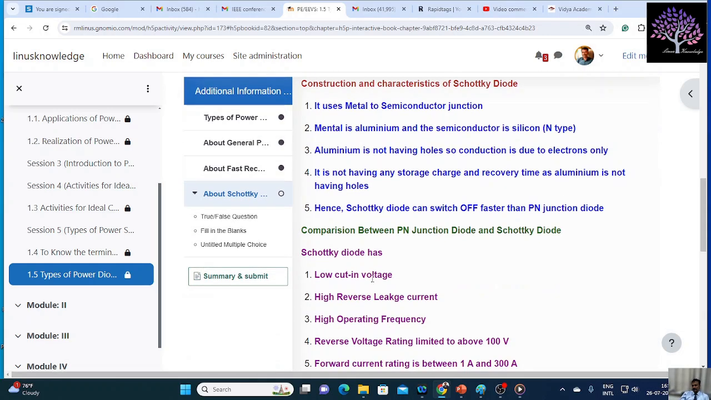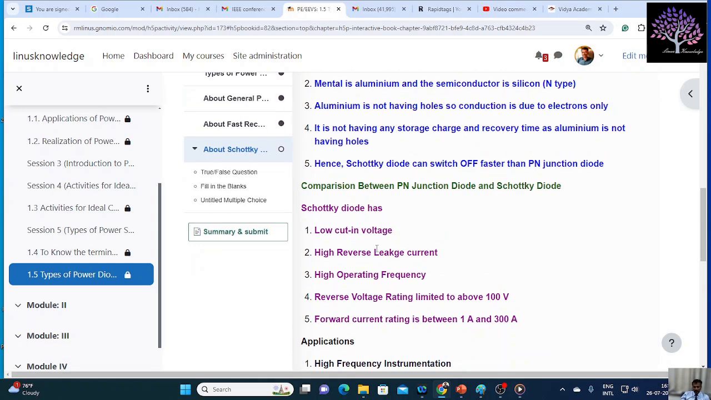Then comparison between PN junction diode with the Schottky diode. The Schottky diode has low cut-in voltage. Already we know once the voltage reaches the cut-in, then the diode will start to conduct. So the cut-in voltage of the Schottky diode is very less. Then high reverse leakage current. So that during the reverse bias also a little bit of leakage current will flow.